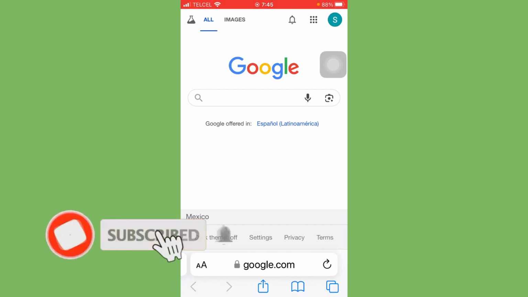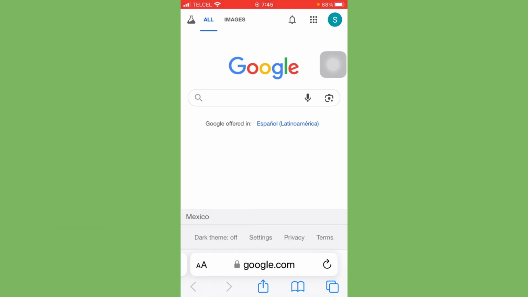This time we check how to use Incognito or private browsing on iPhone Safari, so let's start. So first let's go to Safari.